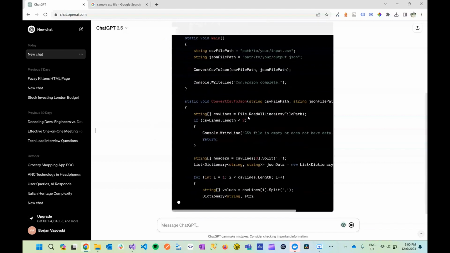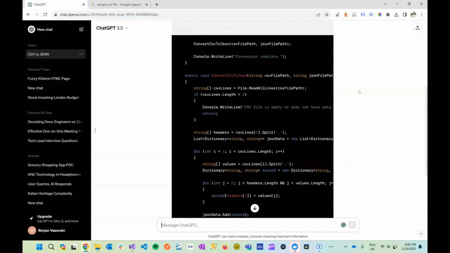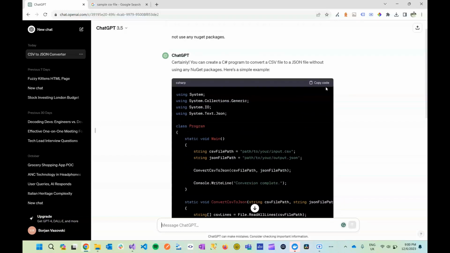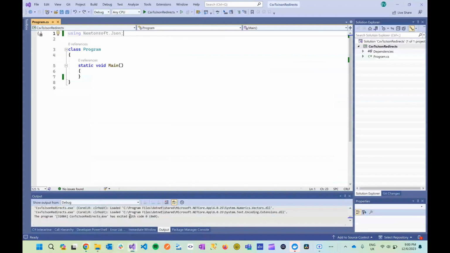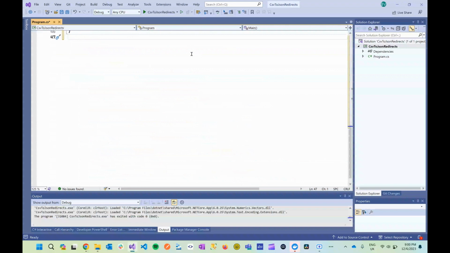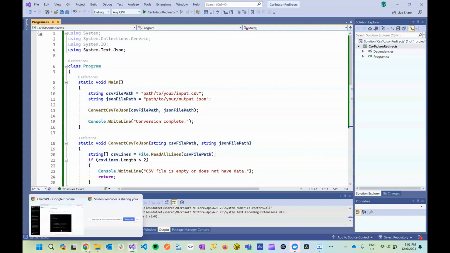All right, so it's generating a C# file, a small console app. It looks like it's a method that has an input and an output, and then it does a bunch of things in between. So let's copy the code. I created a little blank console app here. So I'm just going to replace the code. So we have some logic here. So now let's get the input file in a CSV format.